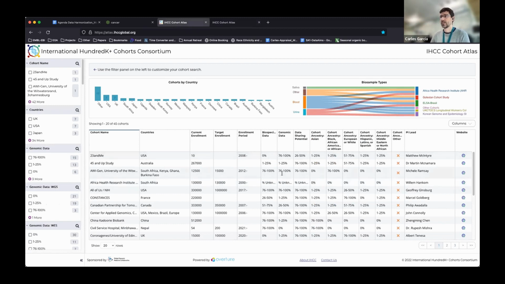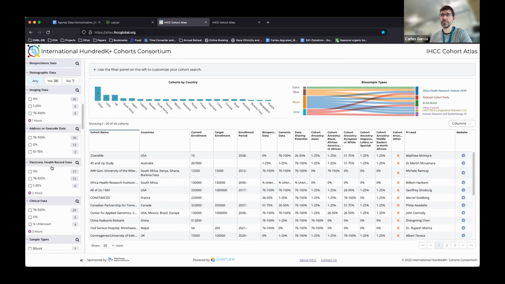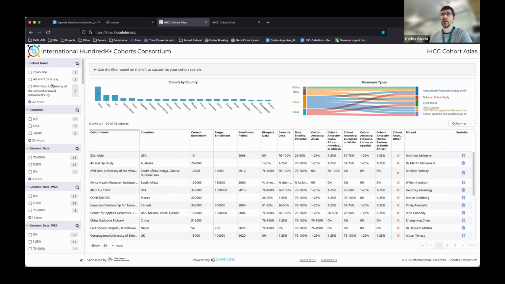And now we ask the cohorts to provide these percentages for some of these descriptors that I told you about yesterday. And we have added also information on ancestry here. So if you want to do certain research and are interested in certain cohorts, what you will do is come here. Here there are all the cohorts that are currently in the atlas. There are 42. And then you would select the filters that are interesting for your research.